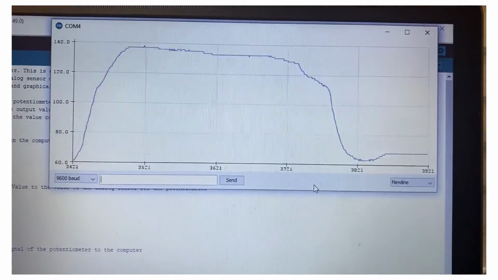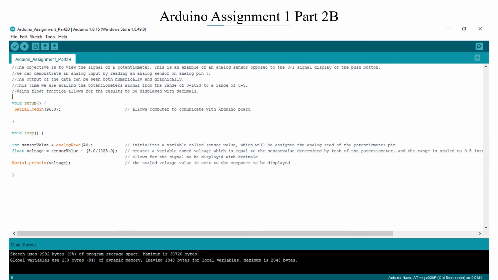Part 2B had similar objectives to Part 2A, as we were trying to read the signal from a potentiometer, which, yes, was an example of an analog sensor. This time we are scaling the potentiometer signal from the raw range that it had from 0 to 1023 to a range that we would like to be from 0 to 5. We're going to use the float function to allow for the results to be displayed with decimals.